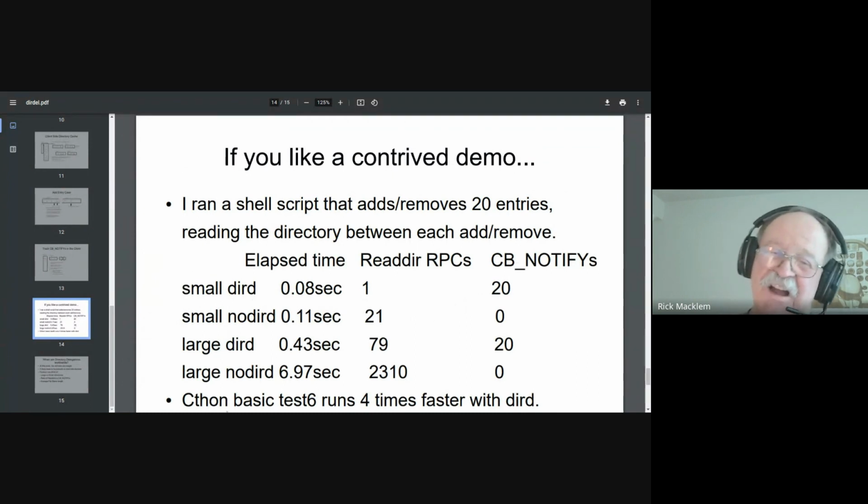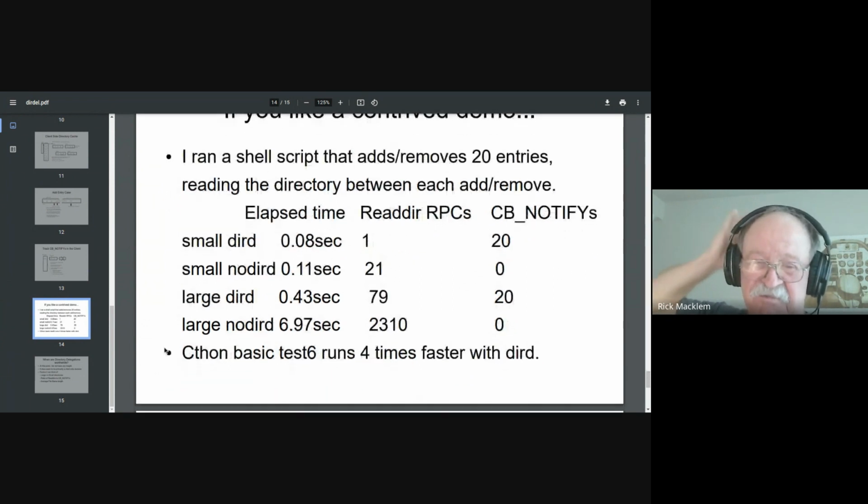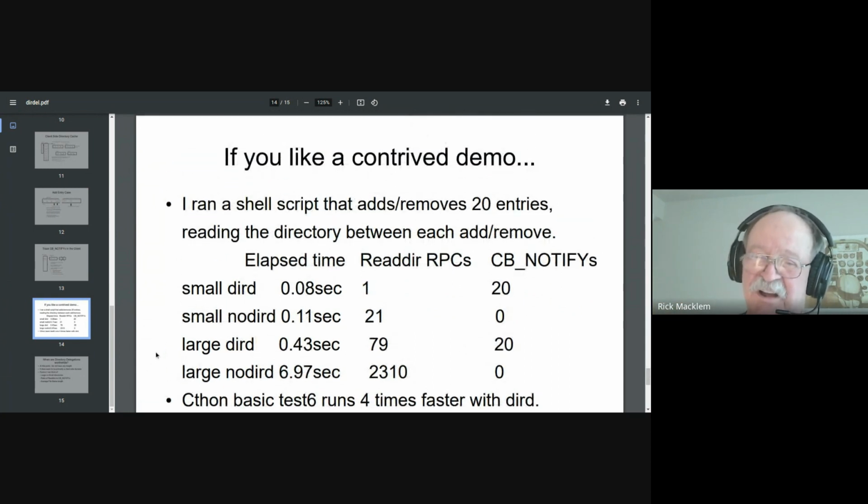So anyway, if you like contrived demos that actually show it's useful, I ran a little shell script that removes 20 entries from a directory, reading the directory in between each one. For a small directory, the elapsed time doesn't make much difference. The no ddir is, of course, what FreeBSD does right now. And you can see the number of RPCs for read dir versus the CB notifies, pretty much 6 of one, half dozen the other. But there is a measurable difference, and the CB notifies, if you can do them efficiently, will happen more quickly than the read dirs. For a large directory, it becomes quite apparent that it is useful.